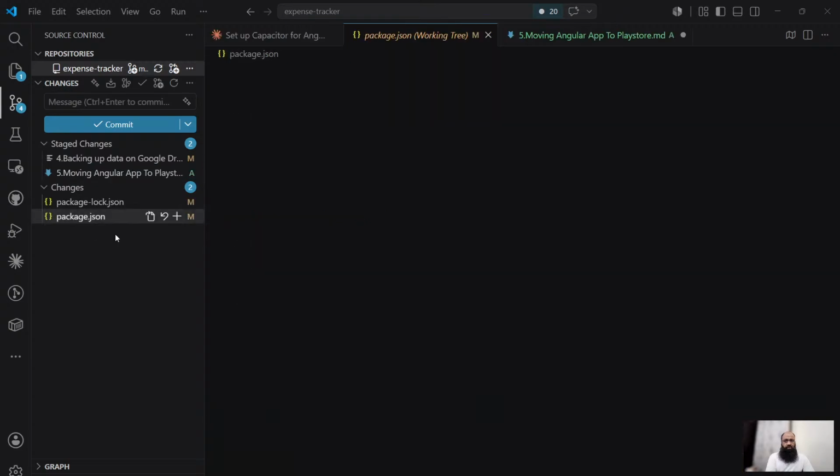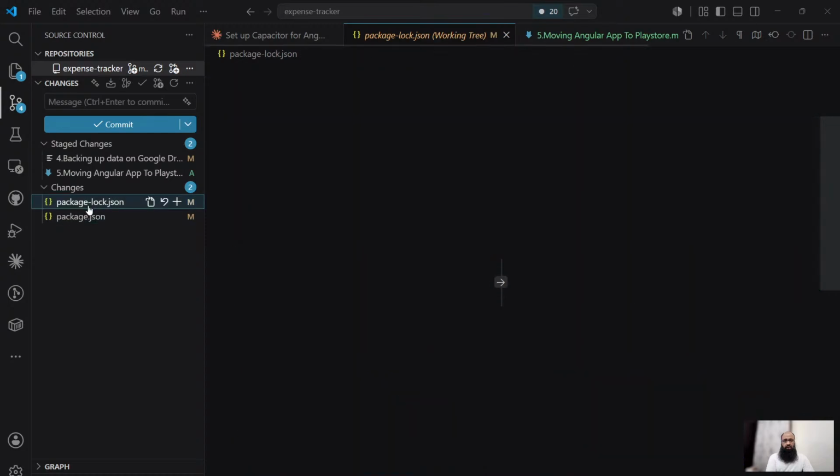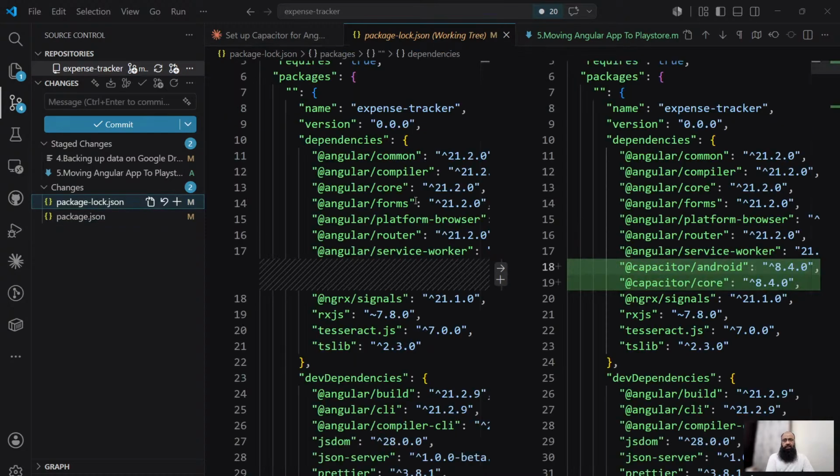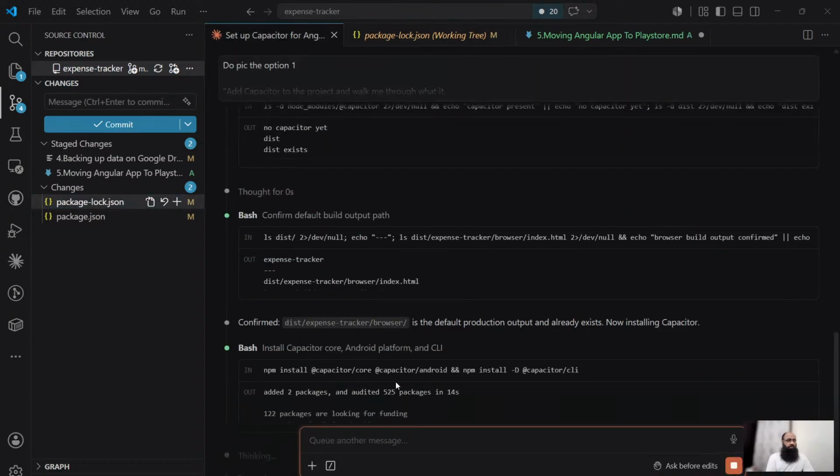So you can see certain changes are being done. Within the package, it has included a Capacitor Android and a Capacitor core package. You can see these two packages are going to get included both inside package.json and package-lock.json. So with this being done, let me just move forward.